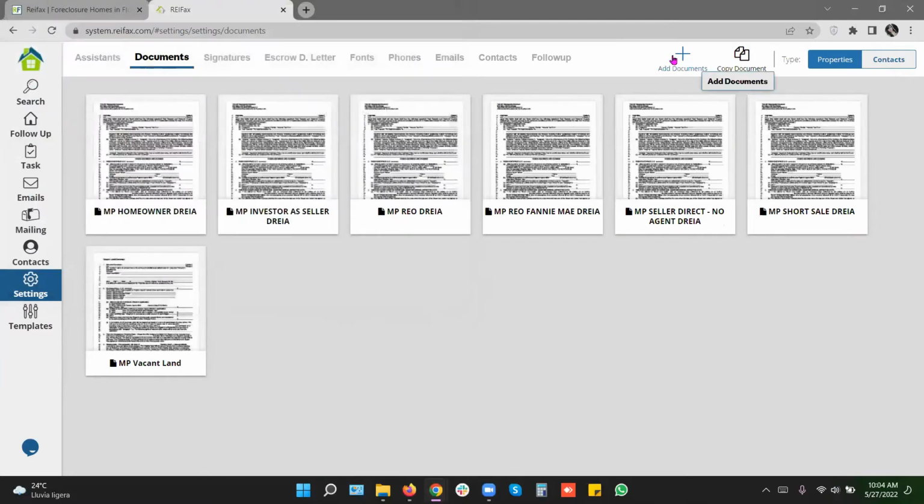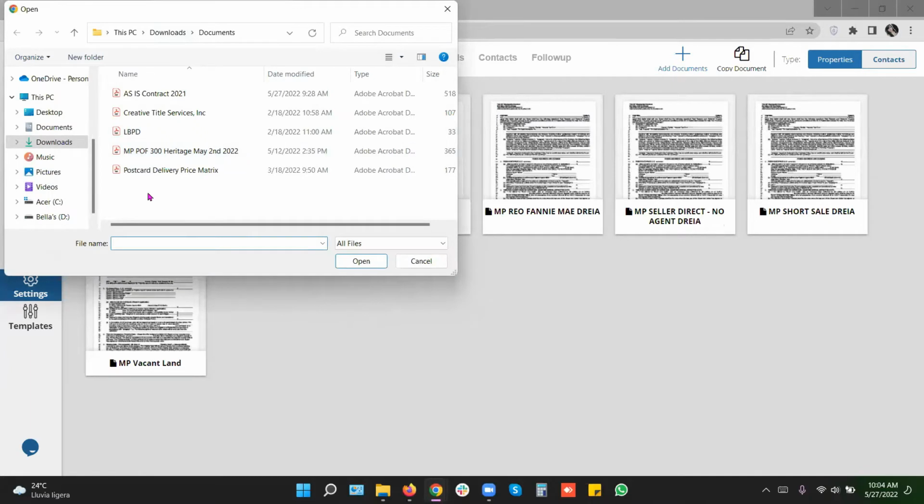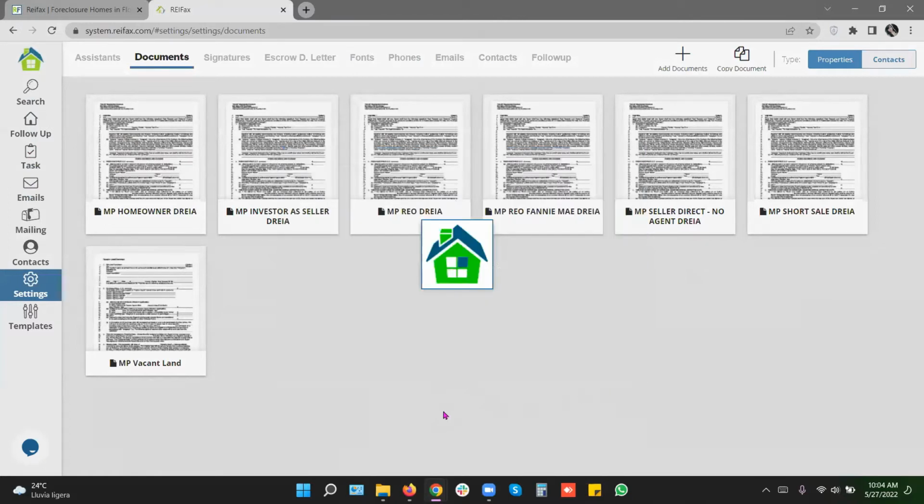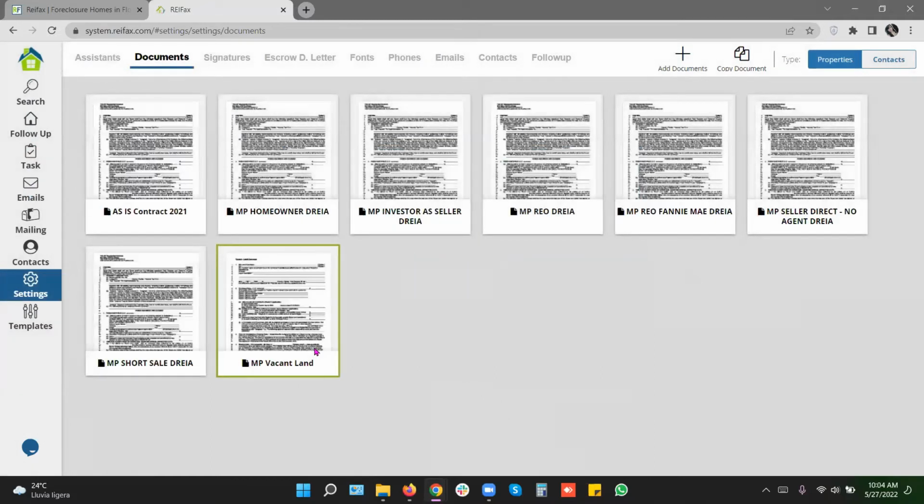As soon as you click on add documents, you will see that the computer will open a new tab for your computer file explorer, so you can go to where your documents are. This is the document that I'm going to select and upload. You need to agree to the copyright agreement, and then the contract will be there, the PDF. So the only thing that you need to do is create a template, or if you already have templates saved there in your computer, then just use the ones that you have, okay?